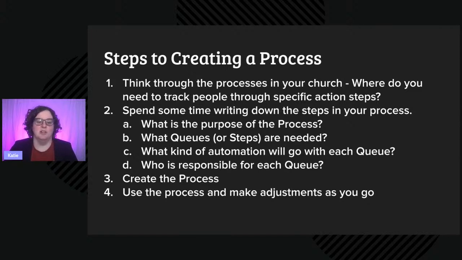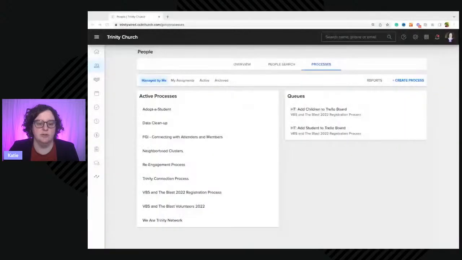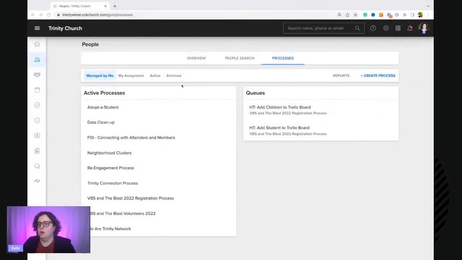So let's jump over into the database and we'll create a process. As always, if you have questions, please drop them in the comments. I'll be happy to answer them as we go. But let's go over to our database. So here is, I'm going to go back to home for a second.